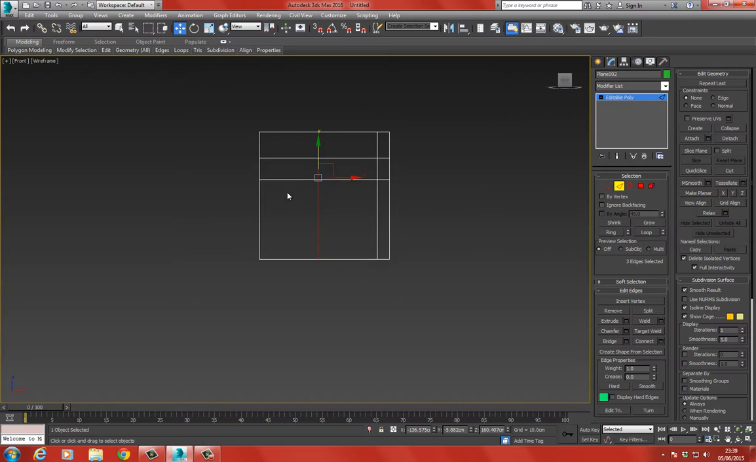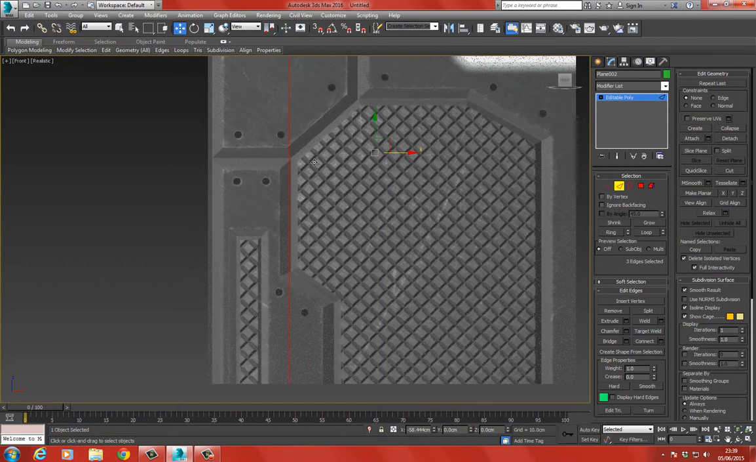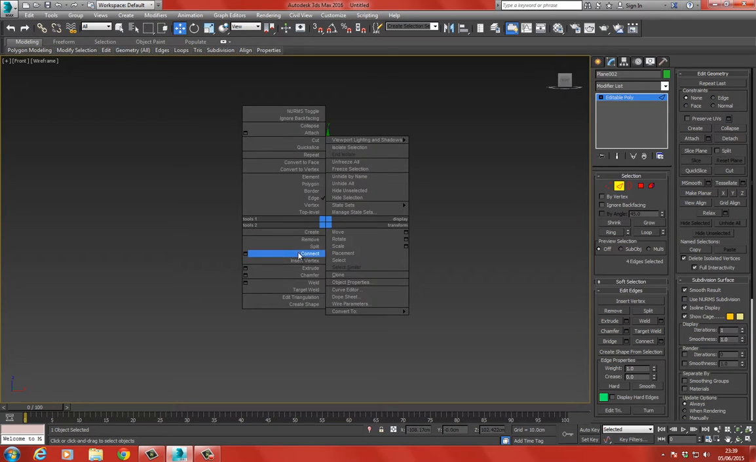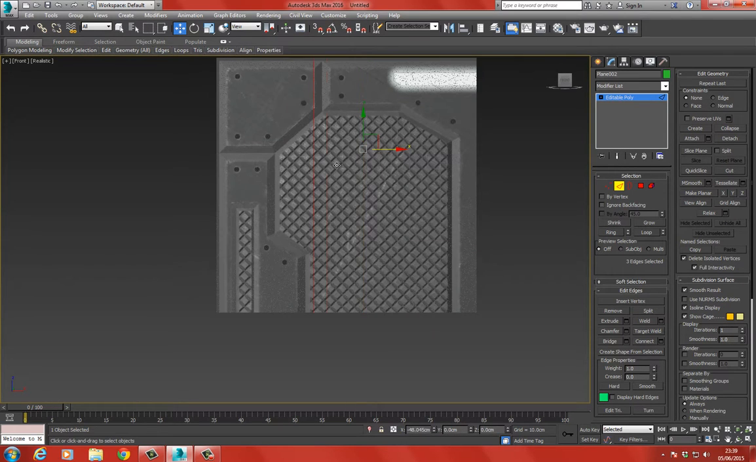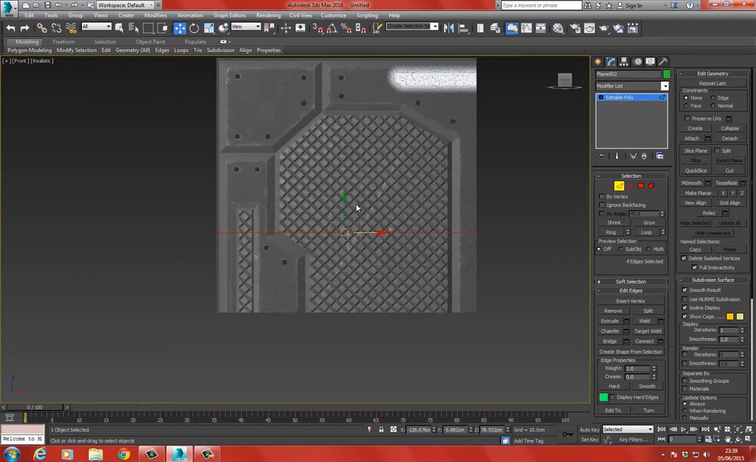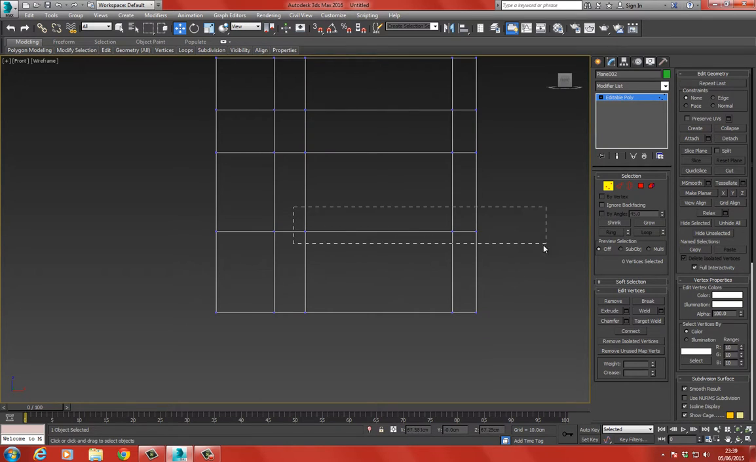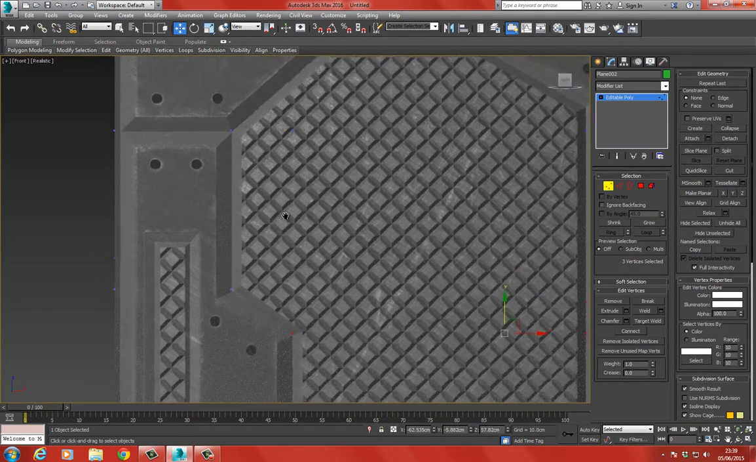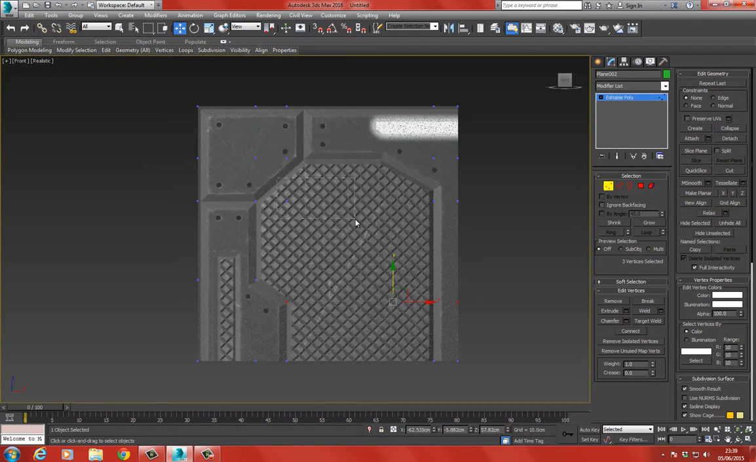So we can go along here, something like this, and we need another one. Now this is going to be a high polygon version, so not really too bothered about where these edges go, just so long as they look right when they're done.